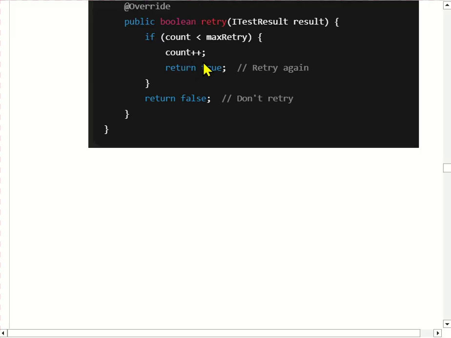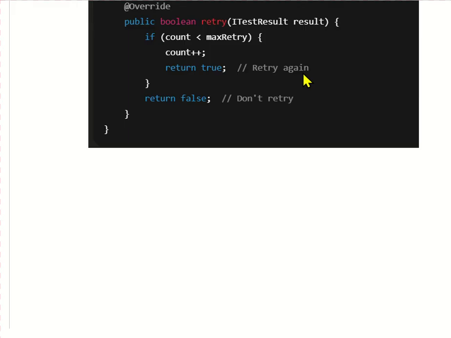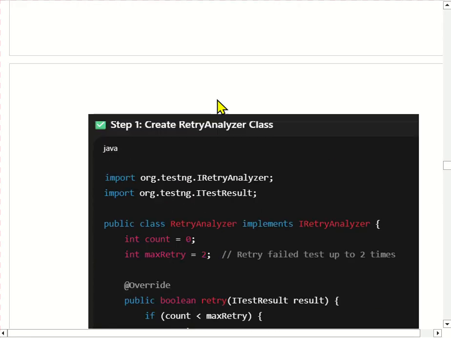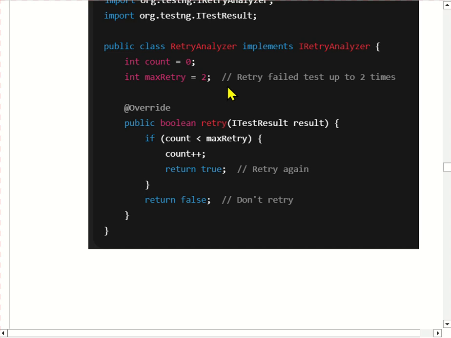the retry count one by one. So from 0 to 1, 1 to 2, to track how many times it has retried, and it will return true, that yes, retry the test case again. And if the retry count has already reached the limit, meaning it is greater than 2, it will mark it as a fail. So in this way I have explained the retry analyzer code.